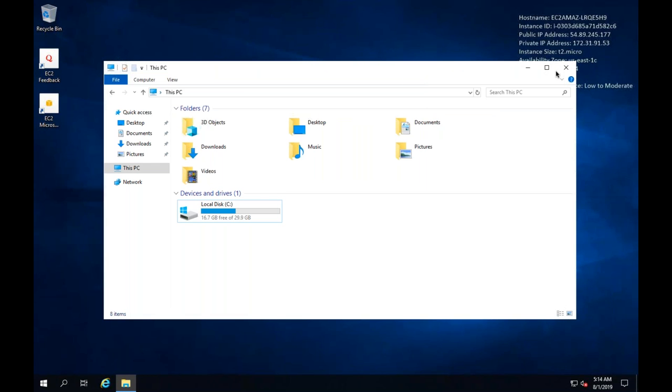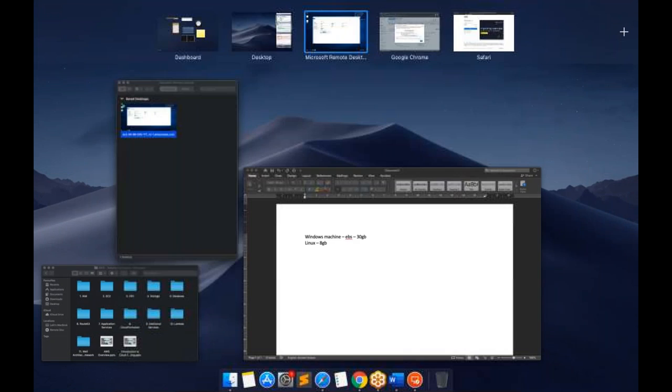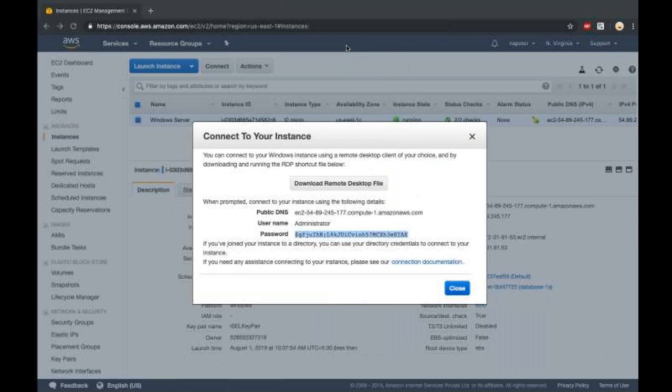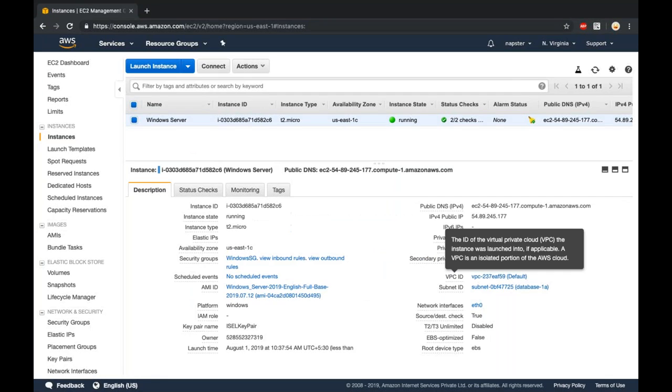Are you guys trying at the same time? Yes, we are connected. Okay, are you able to connect to this machine, everyone? Yes. All right, very nice. Let me know if you have any difficulty.